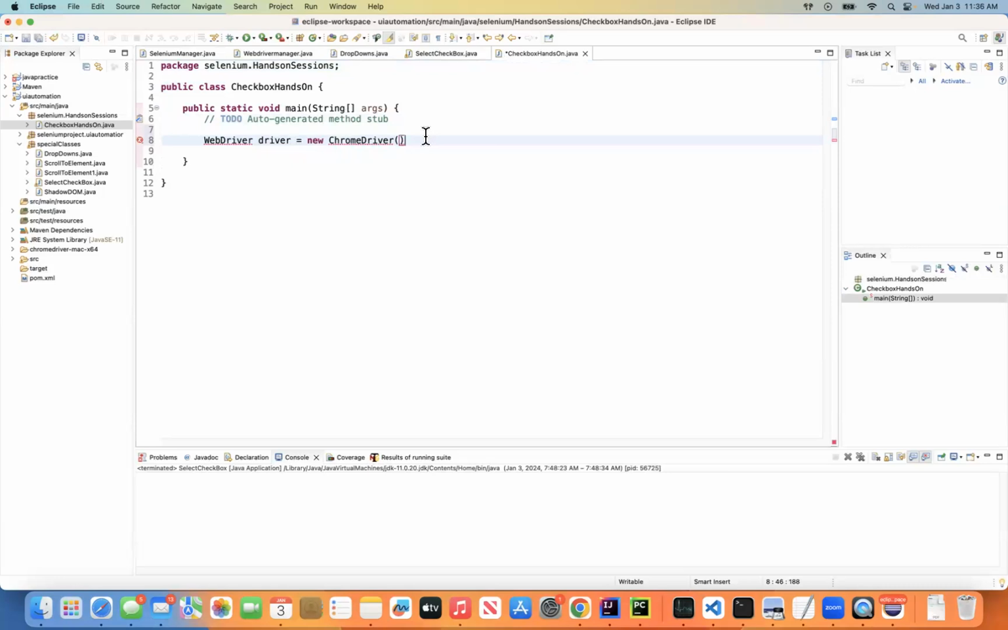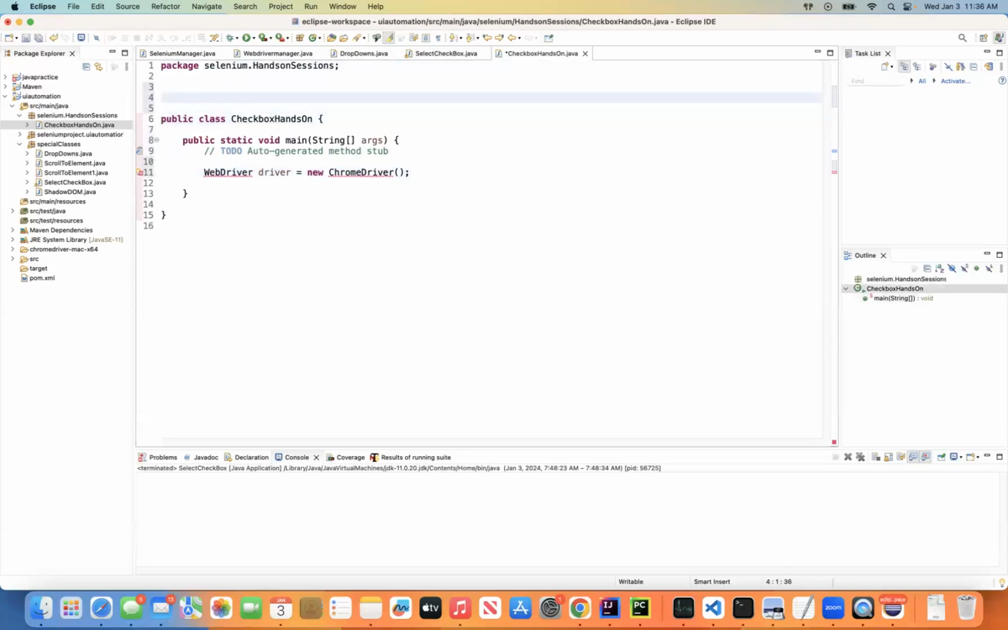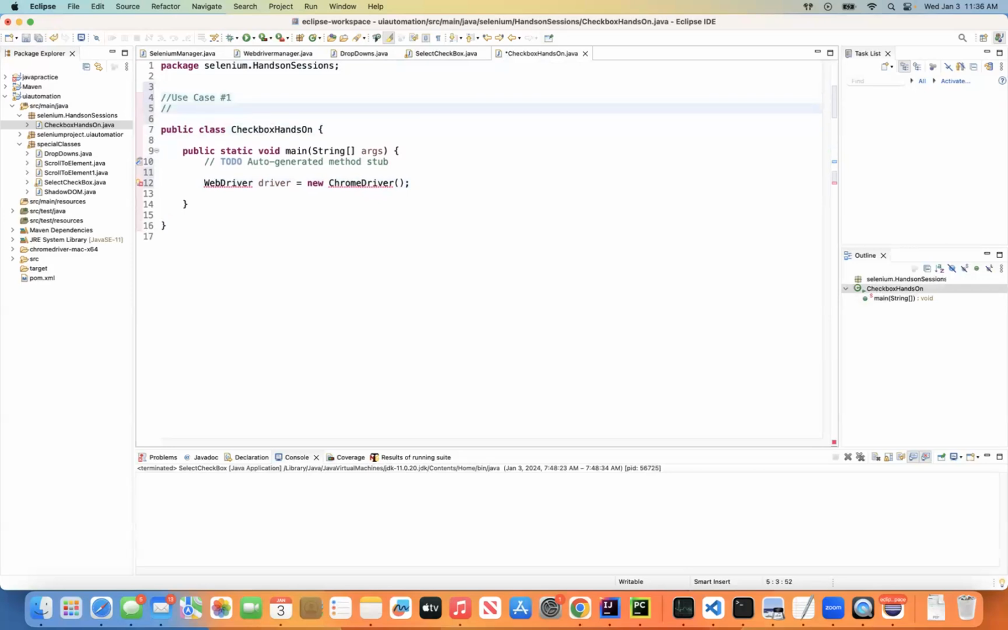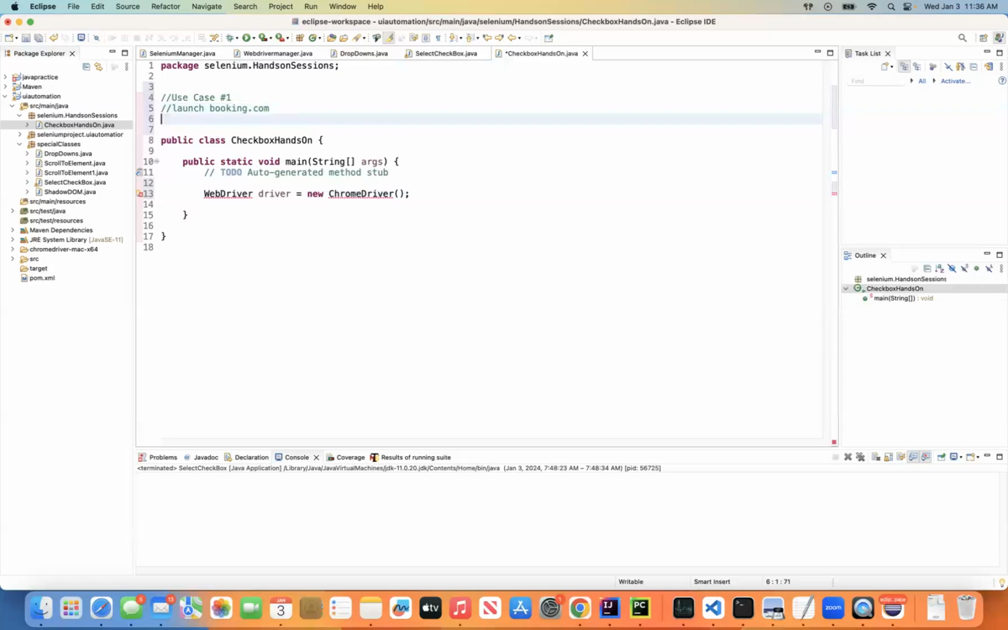Before writing the test script, let us write down the use cases that we are testing today, right? So use case one. Here we are going to launch booking.com. Booking.com is one of the famous websites in the US to book hotels, flights, and also rent a car.